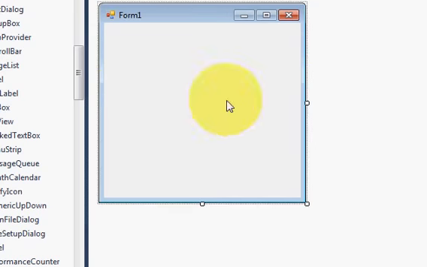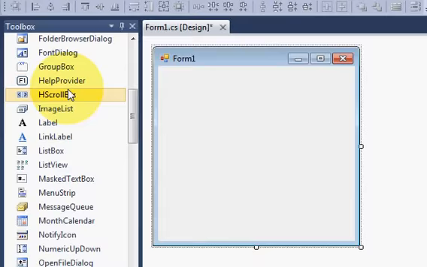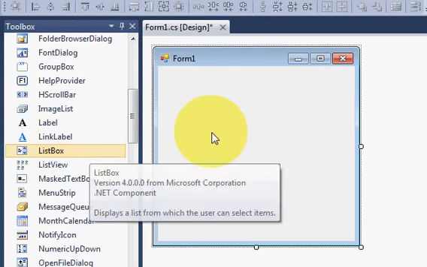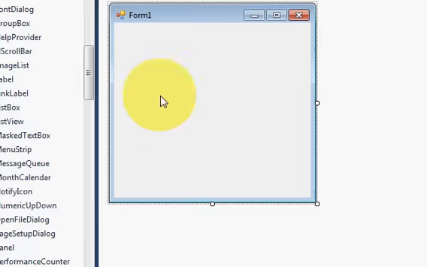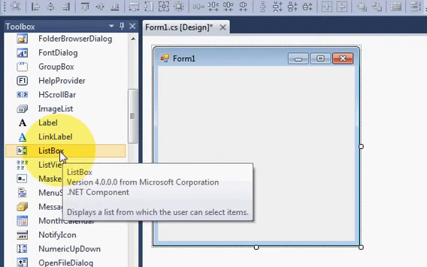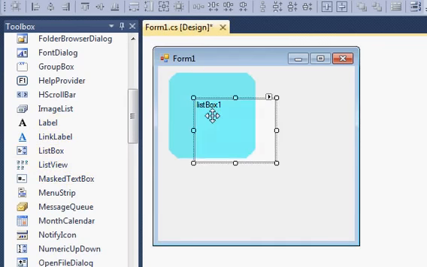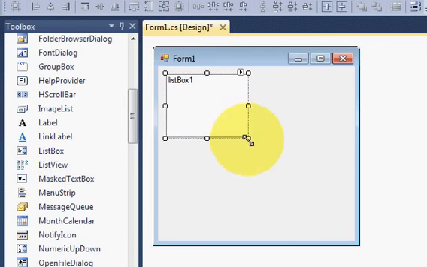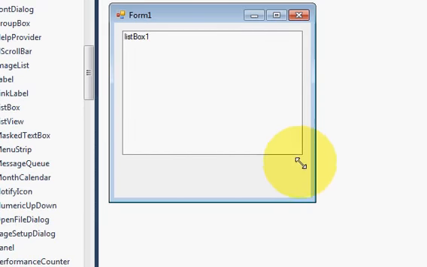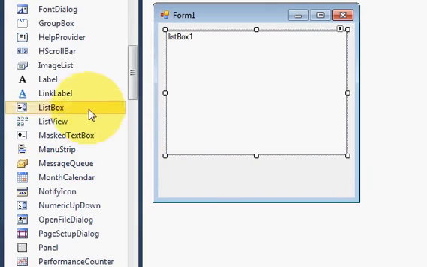So for this application we need a list box. So I will go to my toolbox and I will drag and drop a list box. By the way, I have a blank project made, so first of all make this project, and now I will drag and drop a list box here and I will resize it.